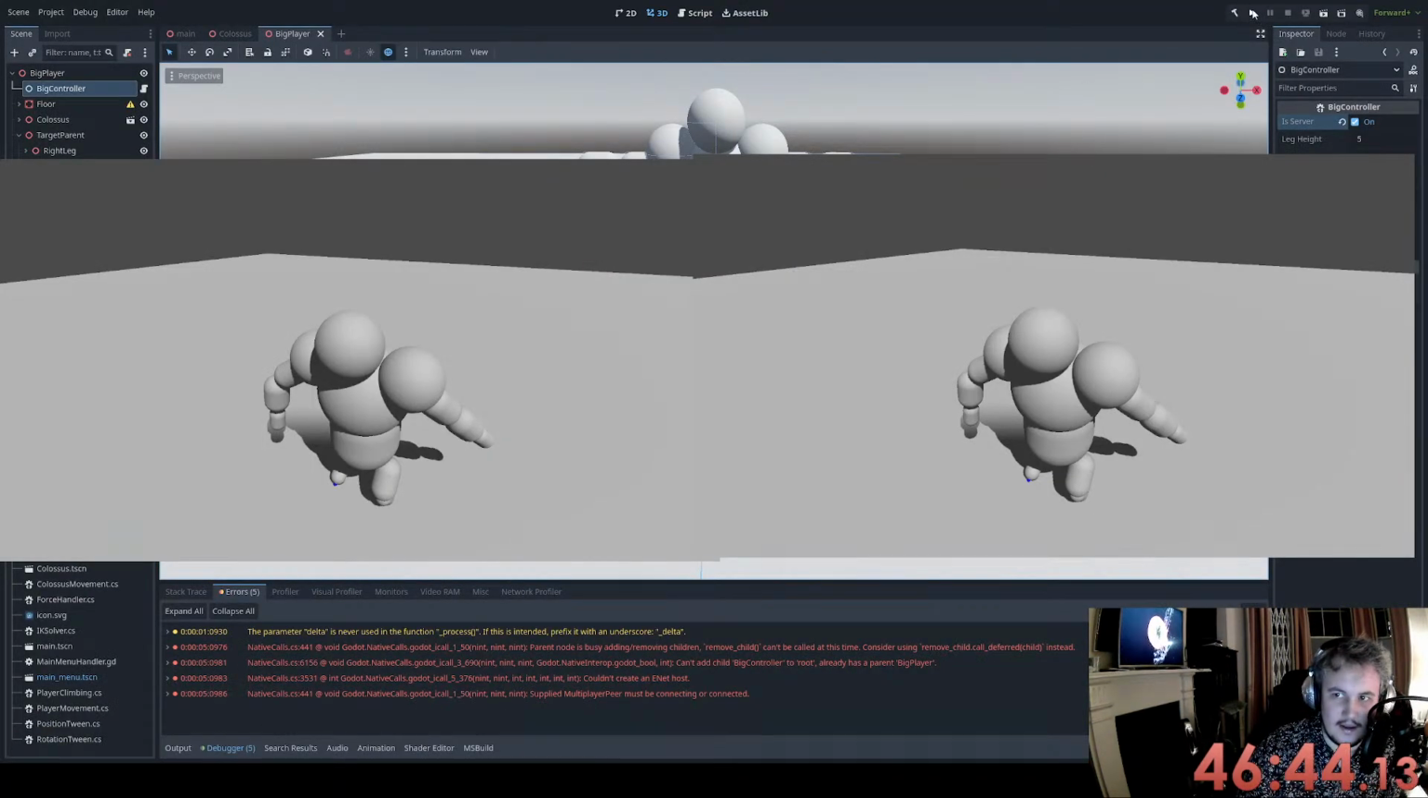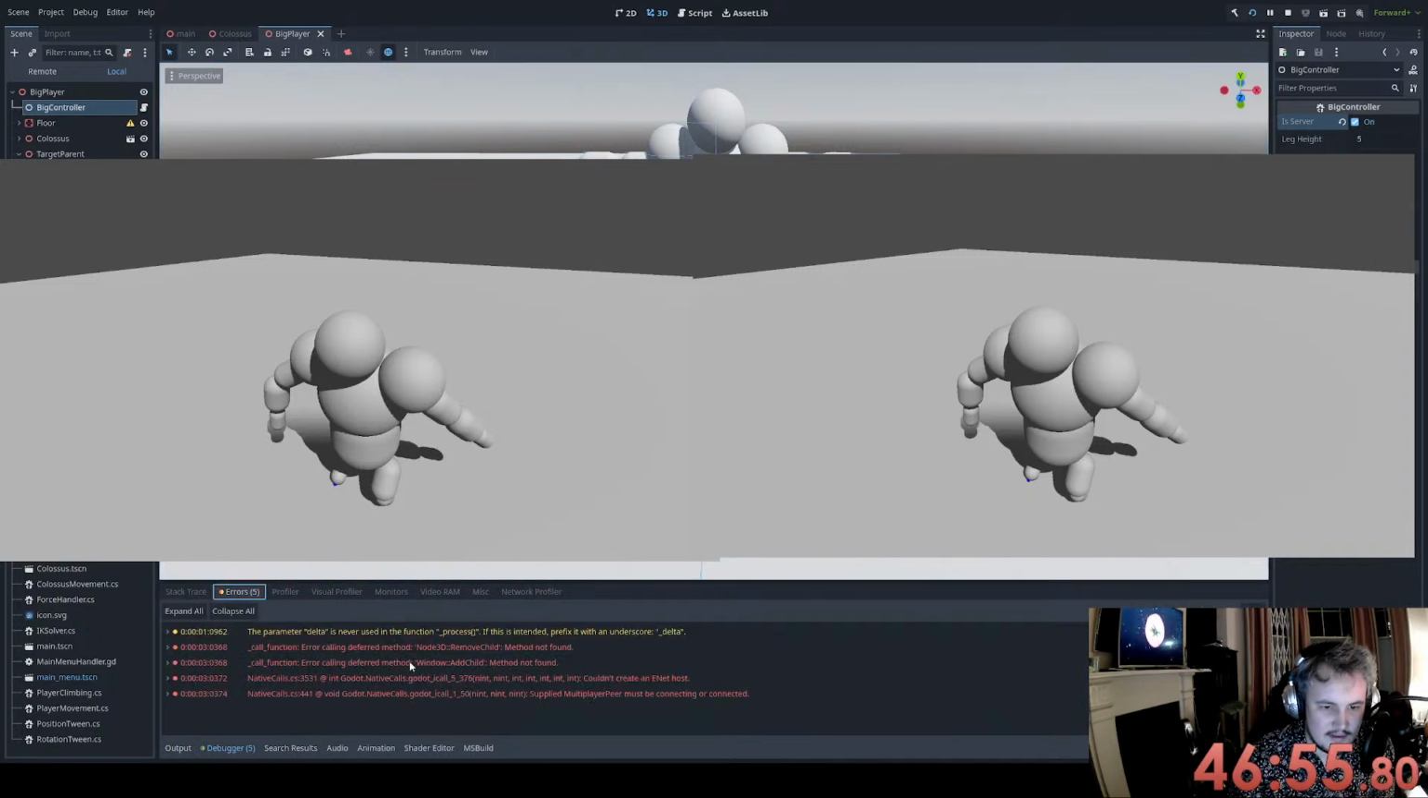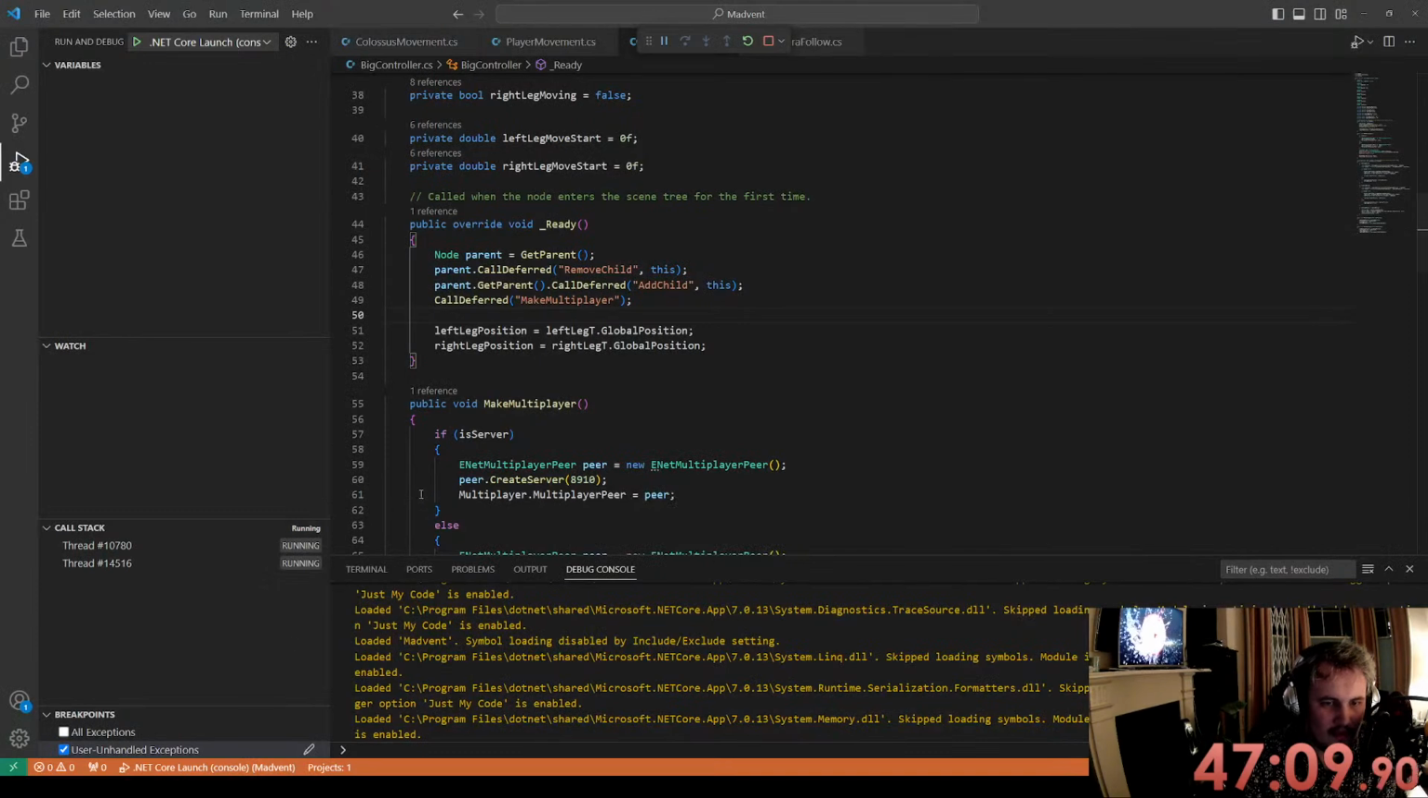But if it doesn't, God help me. I've actually got a bit of time to come up with another solution. I do wonder how other projects do it, but errors. Why errors? Remove child method not found. What? Well, okay. That's kind of strange. Well, that doesn't make any sense. Remove child is a function of those two things.